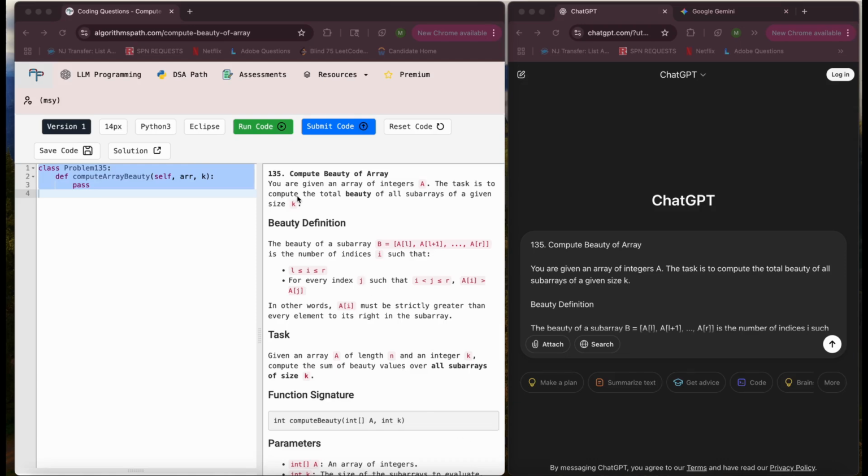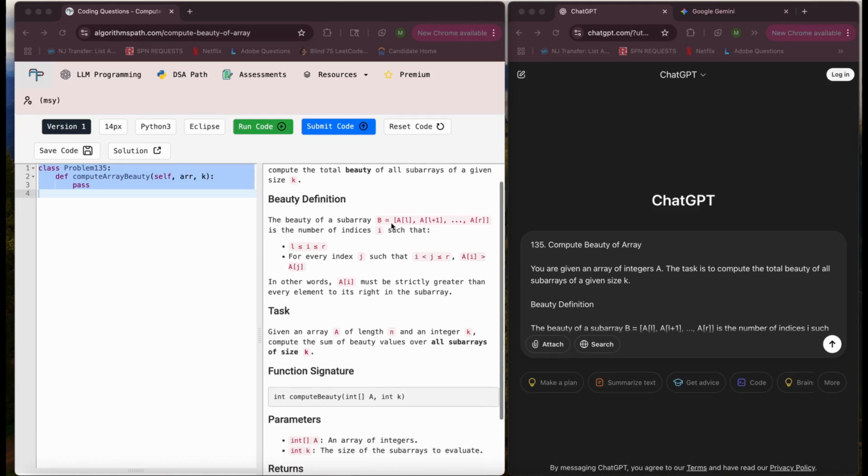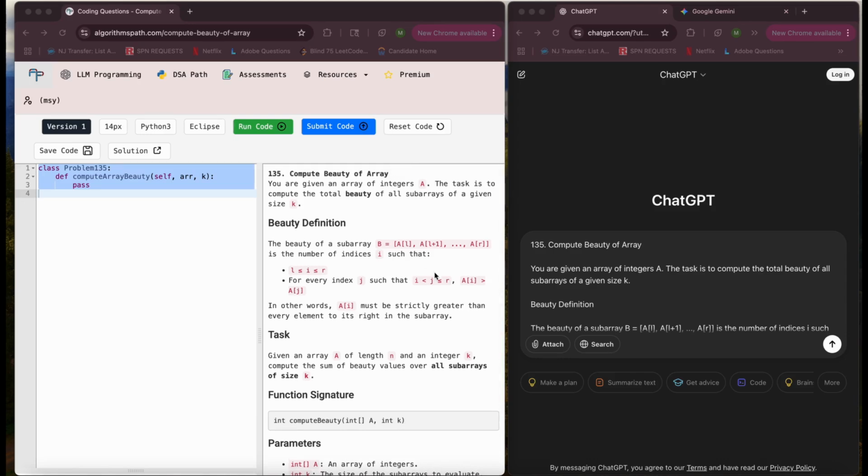So we're given an array of integers a and a number k, and our goal is to compute all beauty of a subarray. Well, the beauty of a subarray is the number of elements in that subarray, but it has to be strictly greater than all the elements that are to the right within the subarray. So let's look at one of the examples here.